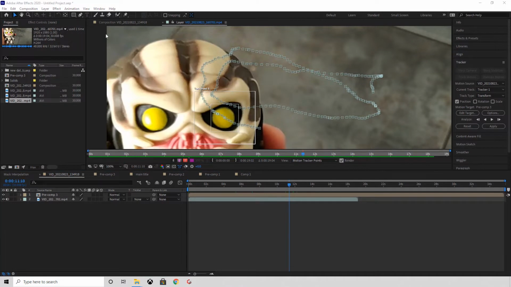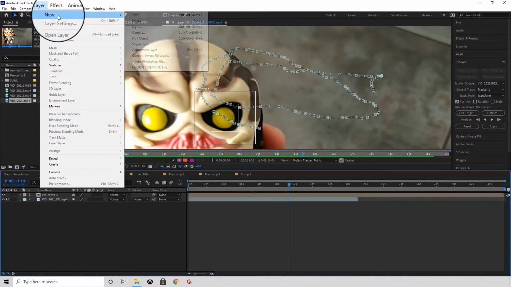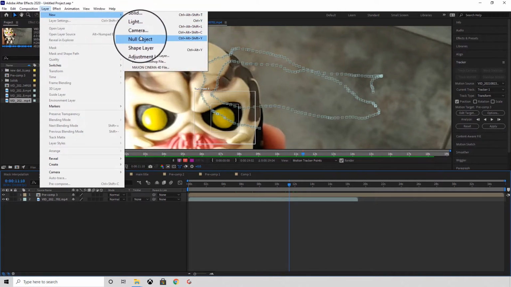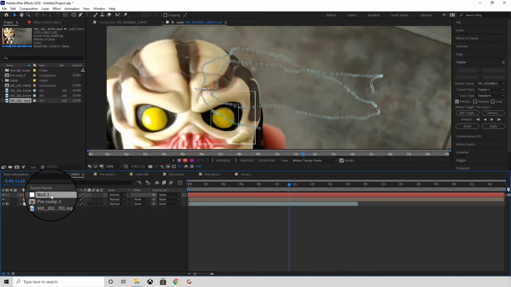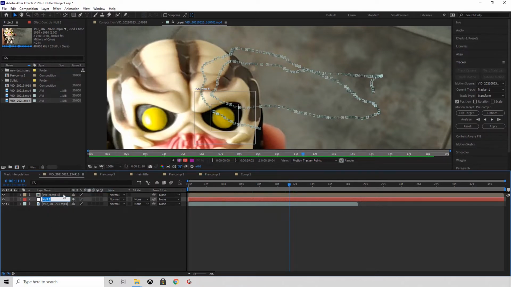Next we want to add a null object. Select layer, then new, then null object. And you'll see this added to your timeline. Rename this whatever you want. Here I'll just call it tracker.